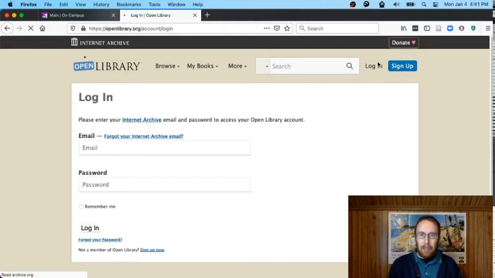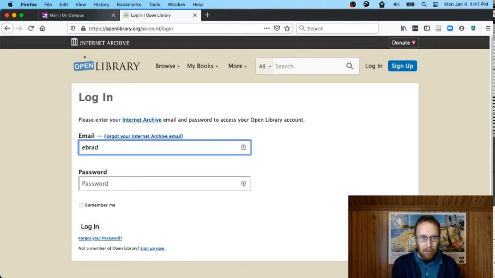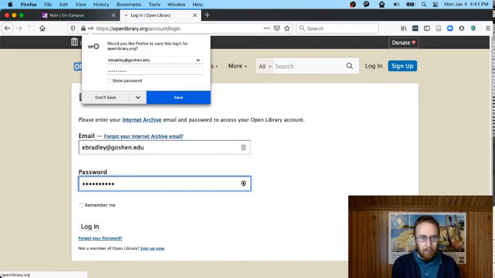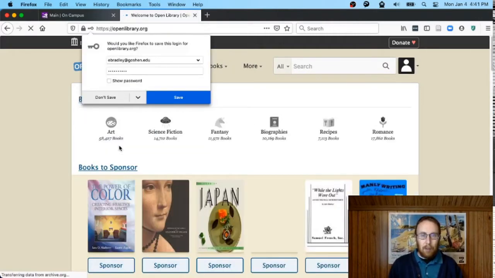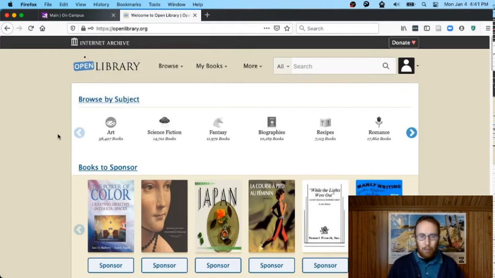I'm going to log in here with my email address, and we'll walk through how this will look then. So once you're logged in, the page will look like this. To do a search, it's pretty straightforward. It's in the upper right-hand corner. There's a search box, and you can go ahead and perform a search.